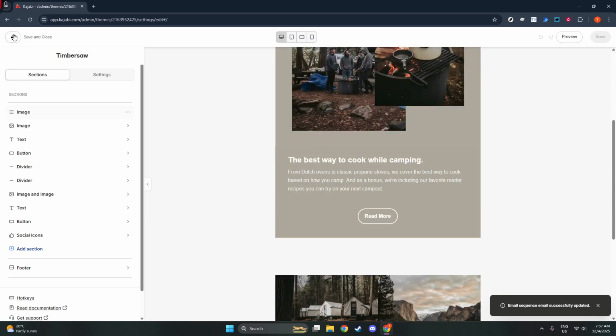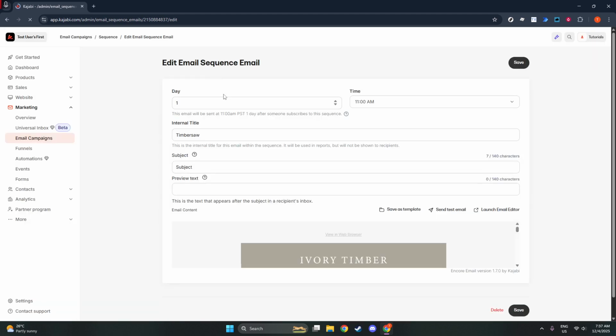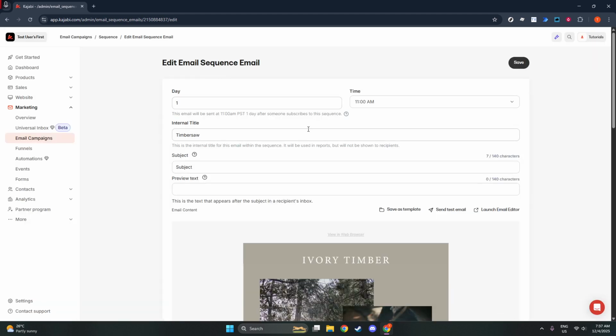With content in place, schedule when each email should send relative to subscription. Day 0 sends immediately after someone is added to the sequence. Day 1 sends the next day, Day 3 a few days later, and so on.